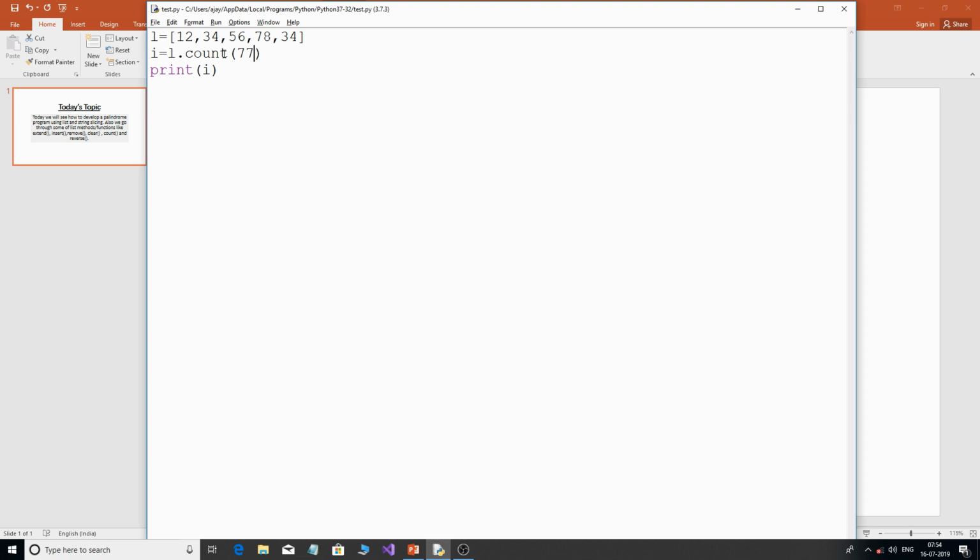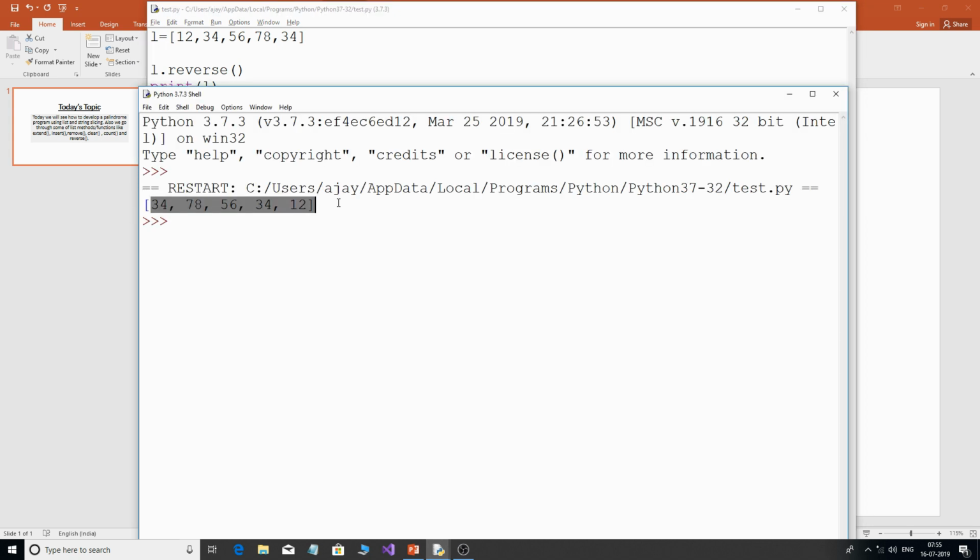And then we have the last one, that is the reverse function, which will reverse the entire list. It does not return anything as such. Okay, I've just replaced this I with L. It will simply reverse your list. So you can see we had 34, then 78, 56, 34 and 12. You can see over here the entire list got reversed, right?